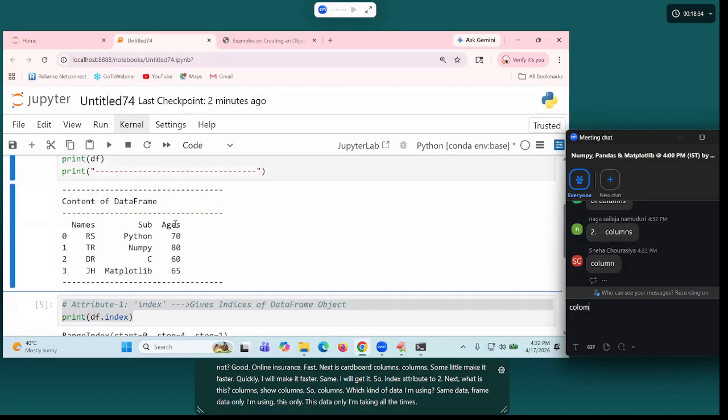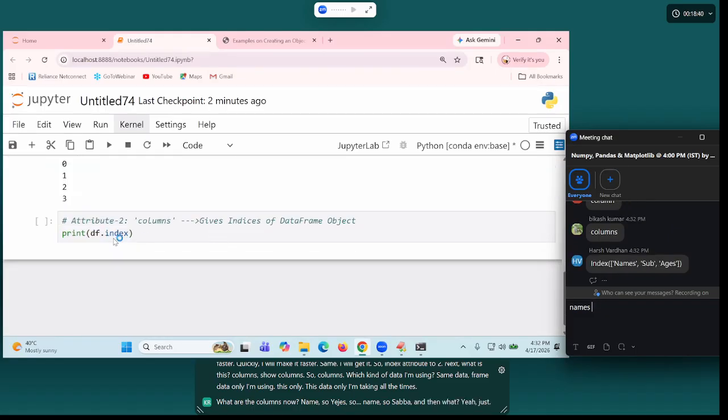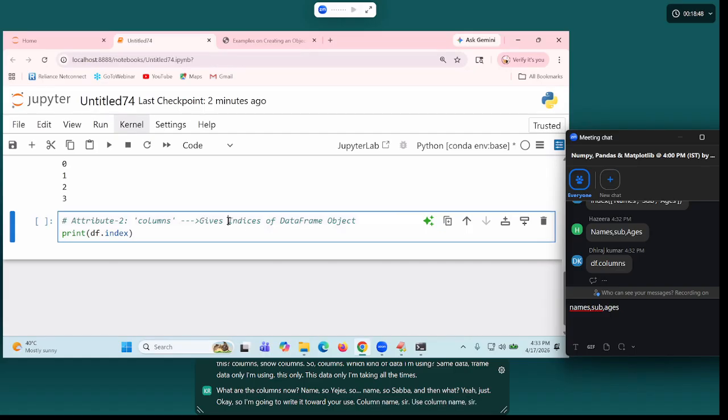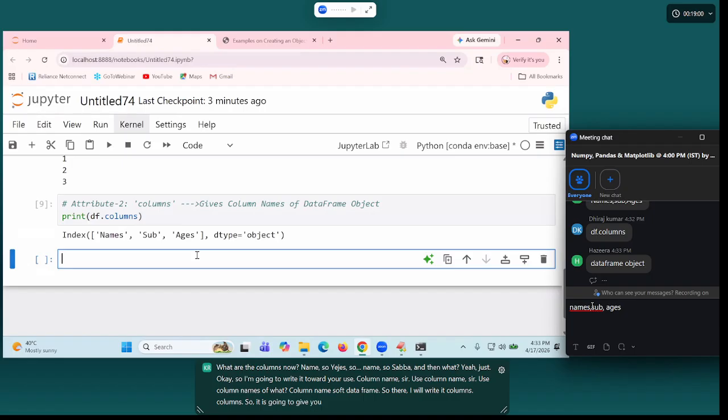What are the columns now? Names, subjects, and then ages. Okay, so I'm going to write here, gives column names of the data frame. So there I will write columns. Columns. So is it going to give you the column names or not?